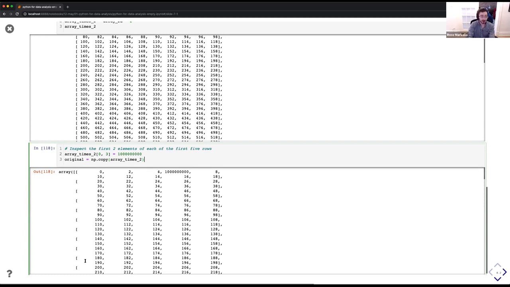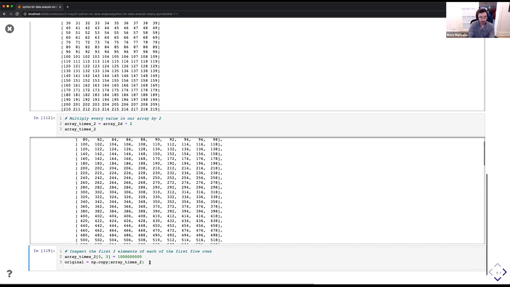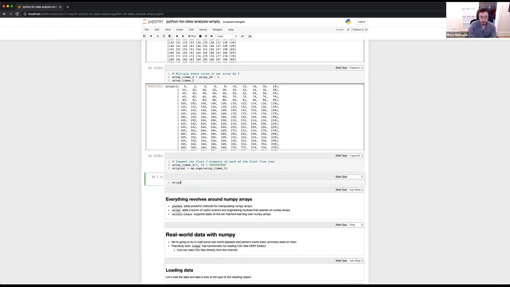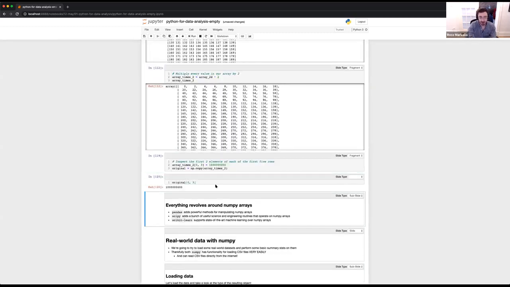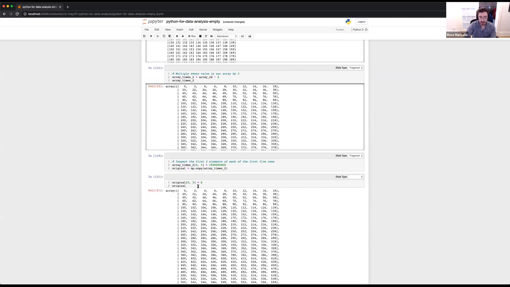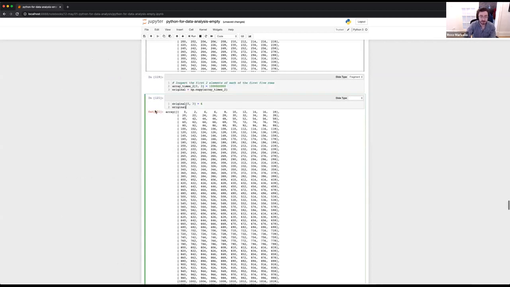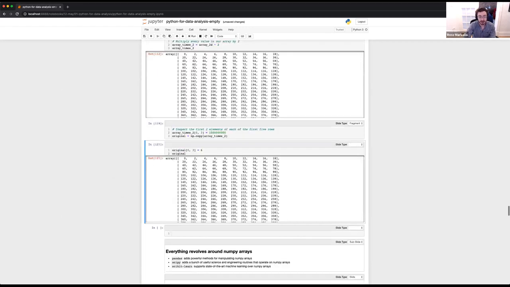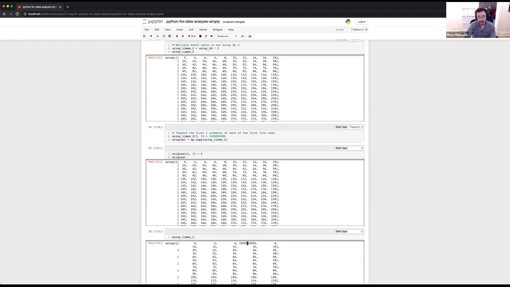So now, it might be easiest if I hop out of the slideshow for a second. I just assigned original to be a copy of array times 2. Now if I do original 0, 3, I should get 10,000. Great. Well, I'm going to set it back to 6. And then I'm going to print out original. Fantastic. Original is set back to 6, but we can check array times 2 and see that it's been unchanged.